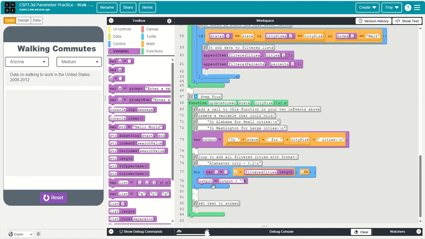And in here, right now I'm just going to put quotes to kind of hold a spot. In here, I want to do this. So I'm kind of copy and pasting it down. But Alabaster City 2% or 0.2% isn't always going to be right. Again, I need to use my variables. So I have the filtered cities and the filtered percents. Let's try and mix those in.